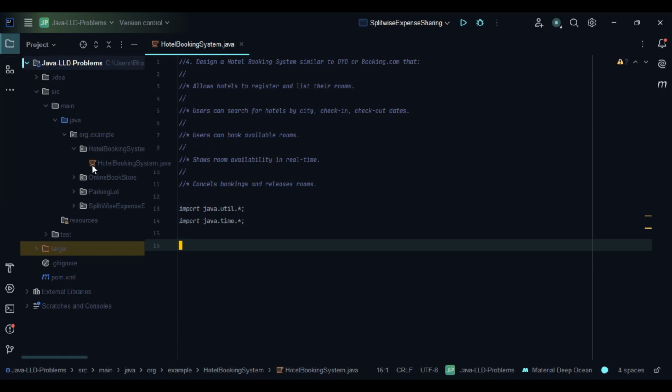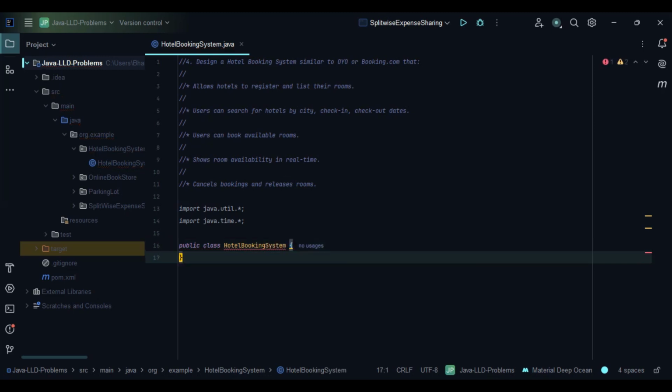Basically here I have given the name hotel booking system. I have created a package here, or the folder, hotel booking system. Within this we have given the name hotel booking system, right? This would be the main class name. Basically I'll just go with public class, and this one will be hotel booking system. So this is fine.